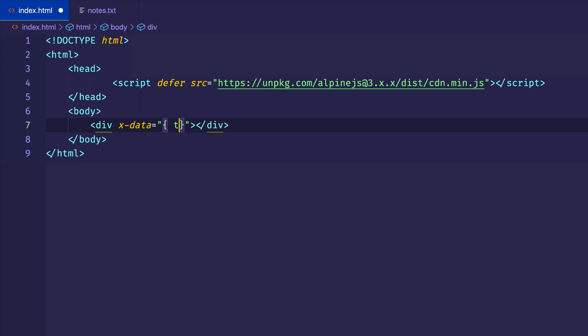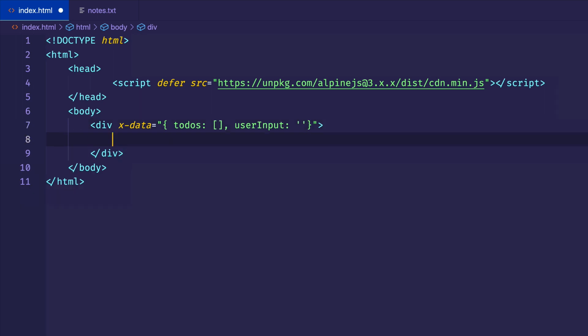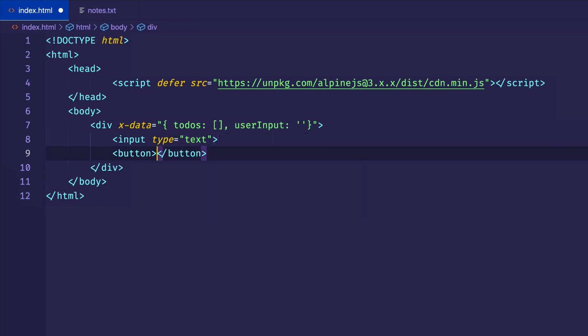And we're going to create a property called todos, and this is going to be an array. It's going to start off simply as an empty array. And we'll create a property called userInput, and we'll initialize this to an empty string to start off with. Inside of our div, let's create an input, and let's also create a button. For the input, let's use the placeholder attribute.